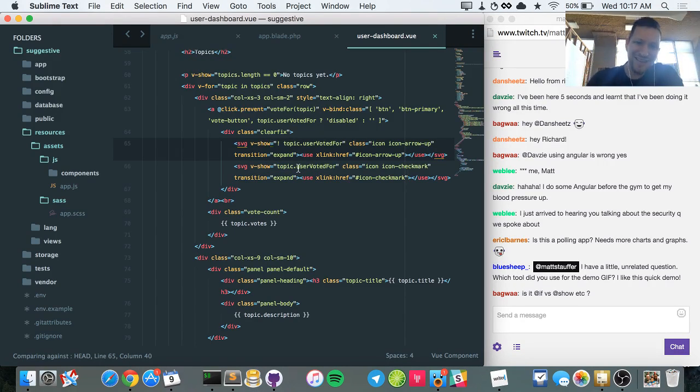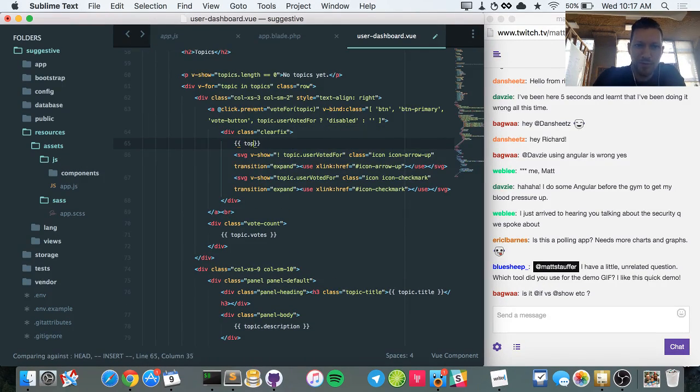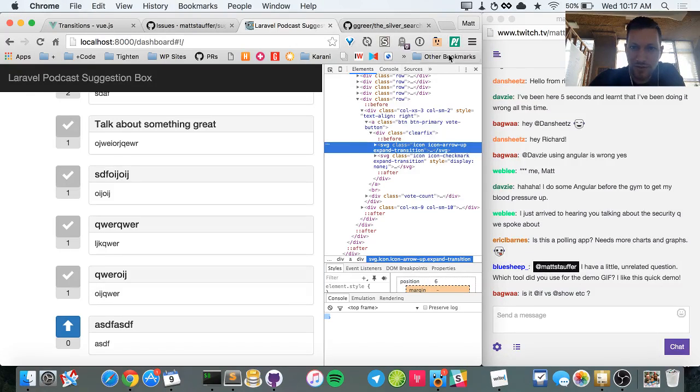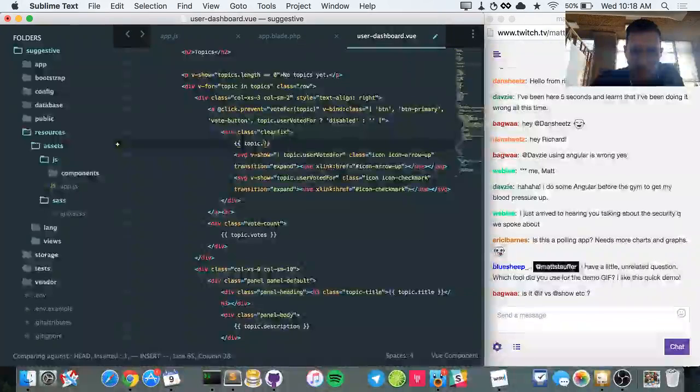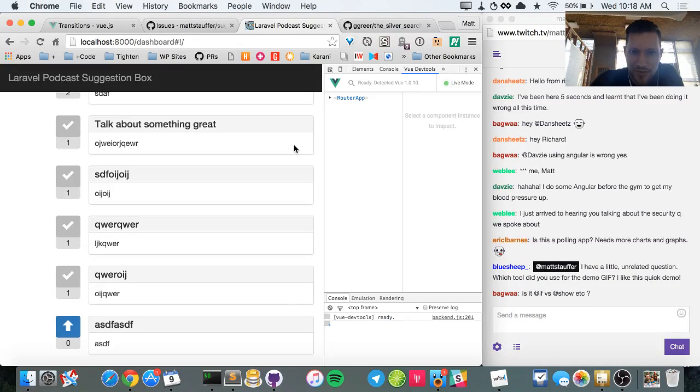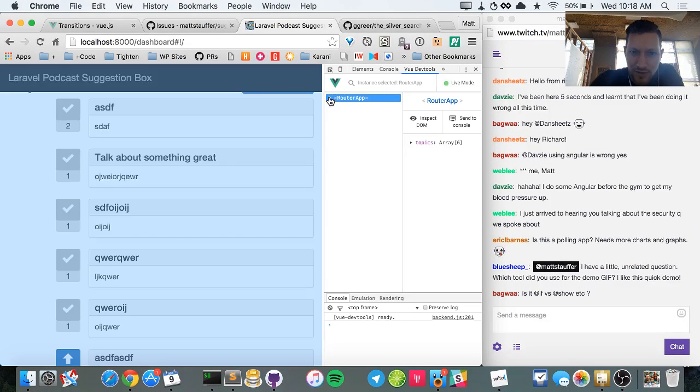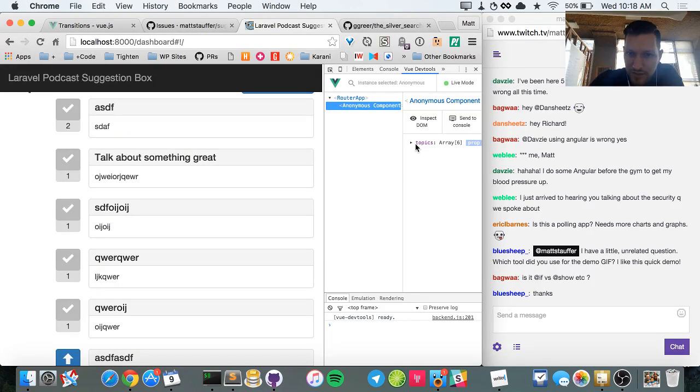I don't think it is. I think it probably has more to do with what the value of topic.user voted for is. So there's probably really good ways to sniff it using the ViewDev tool. Normally I would literally just echo it out to see if it's different than what I'm anticipating. But let's take a look at our topics. Let's go to our last topic, which I believe is this one. Oh, see, that's what it is.